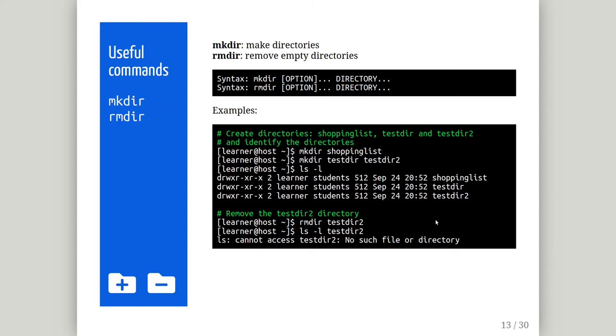Moving on to rmdir. Here we are showing that you can remove this directory called test-tier2, which we created above. And now if we run the ls command again, we can see that there is an error message printed below because this directory no longer exists. Now it is important to note that rmdir only works for directories which are empty. So if you try to delete a directory which has contents, you'll receive an error message.